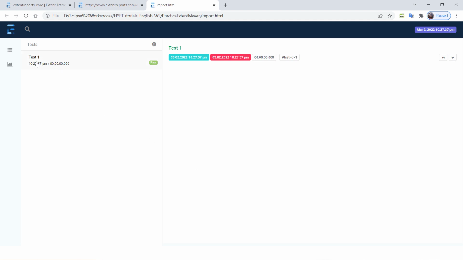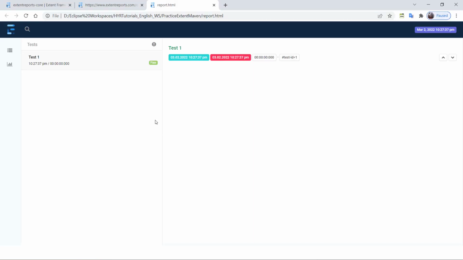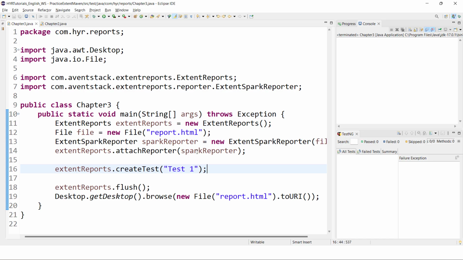So now you see the test is created. The test status, if you see, is pass. But nowhere have I mentioned this as pass or fail or anything, right? By default, if you don't mention anything, the test status will be passed in the Extent Reports, guys. If you don't mention any status, whether skipped, failed or passed, the default status is pass only. You got my point? So now we want to provide the status also.